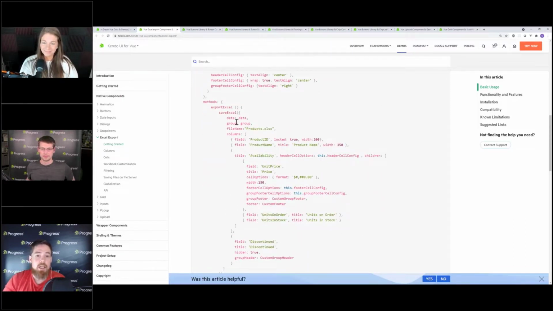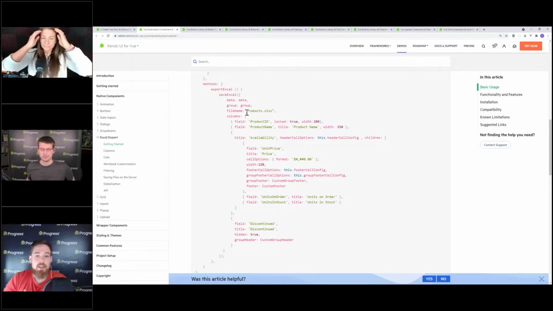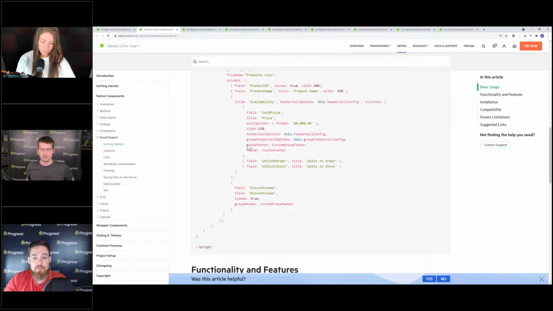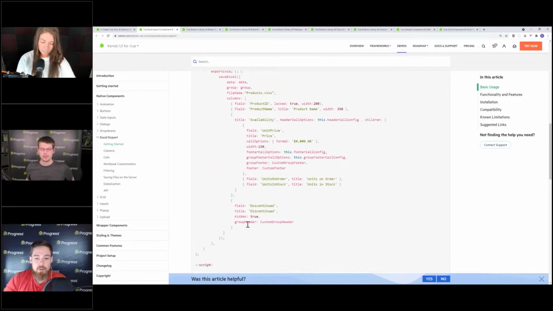If we take a look here, you of course want to take a look at the API, but we're providing things like a file name, columns. We can even go a little bit further and provide children into those columns if we'd like to. We even have the ability here for group header.